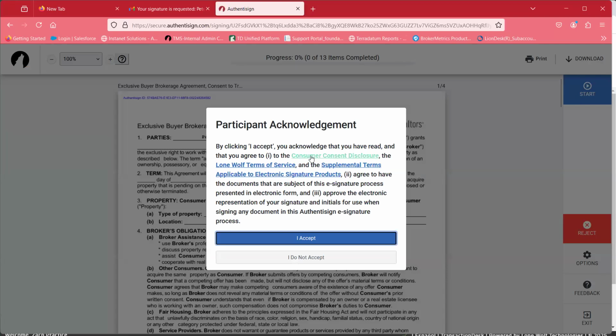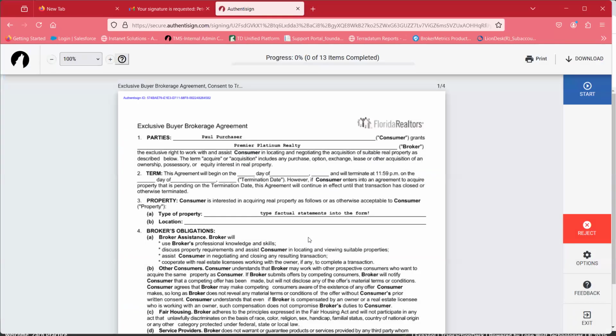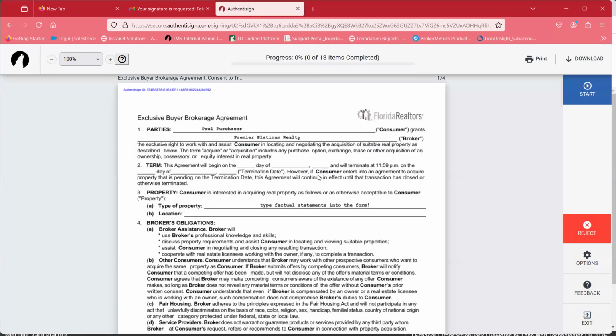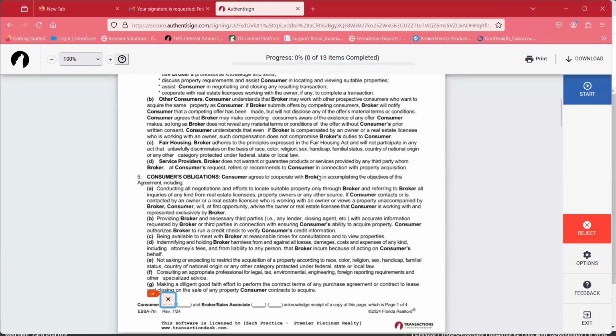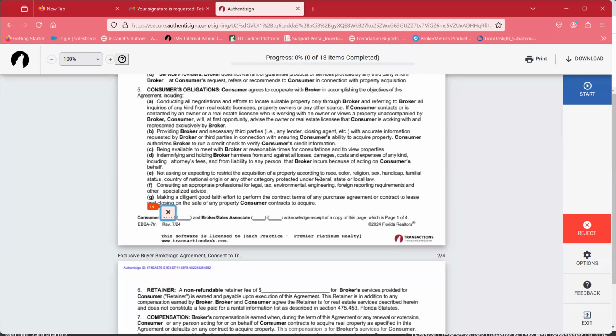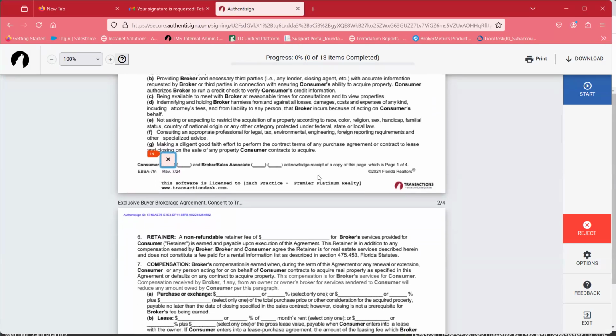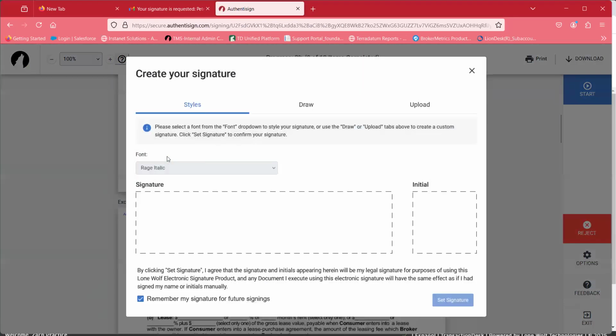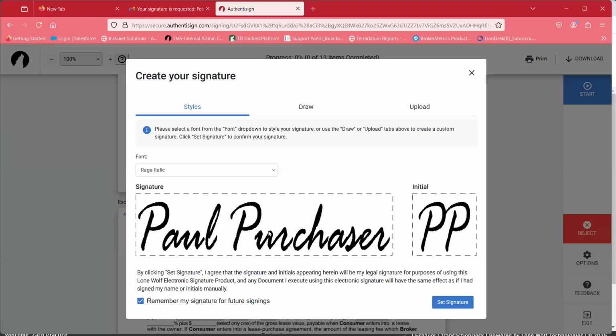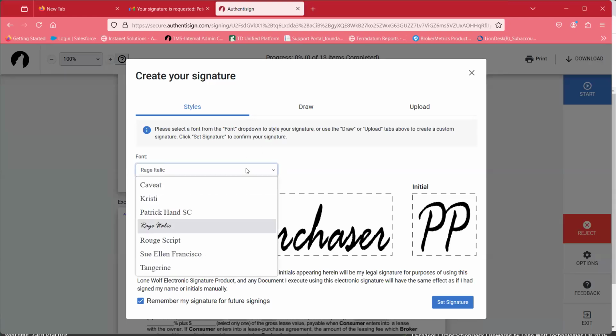Terms of service, consumer consent, supplemental terms. I think most people just click accept. And then hopefully start reading. That's always my hope, is that the clients do actually read what they're about to sign. I have no good data to suggest they do, but that's the hope. Click to accept the initial that's been tagged onto the page. And when they take that action, it prompts them to create their signature. Same idea as when you created yours.